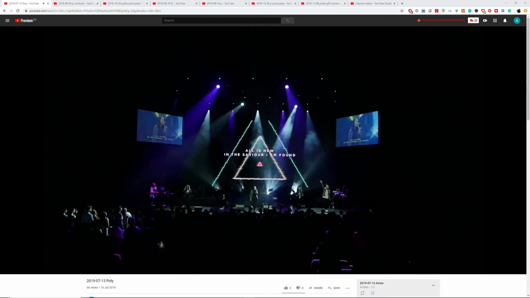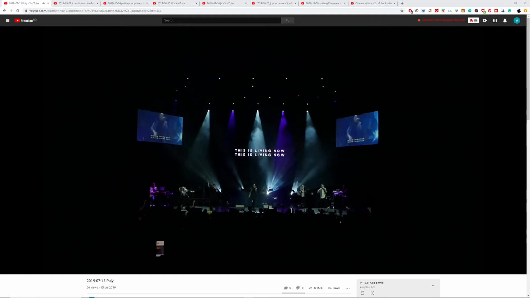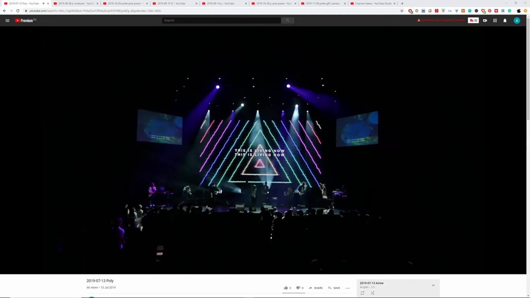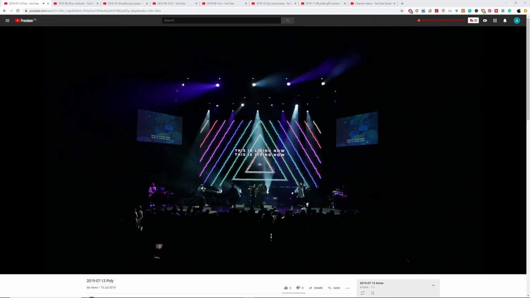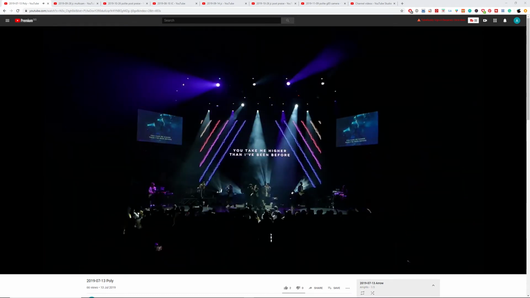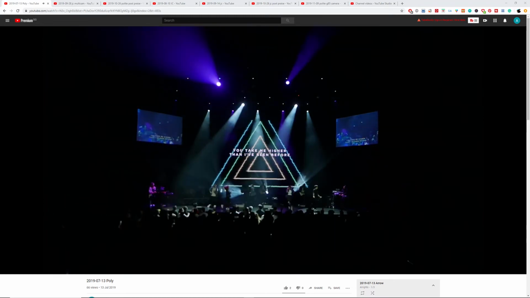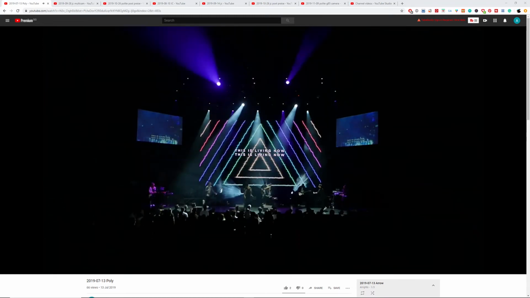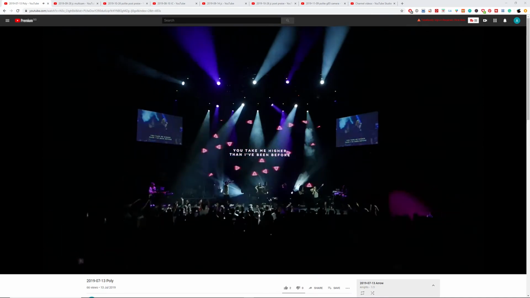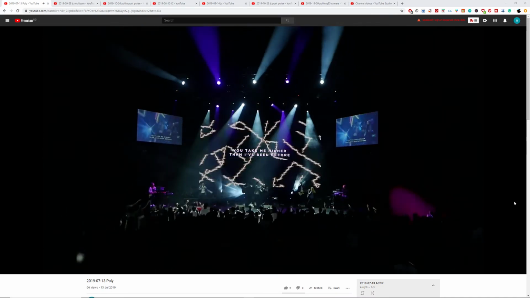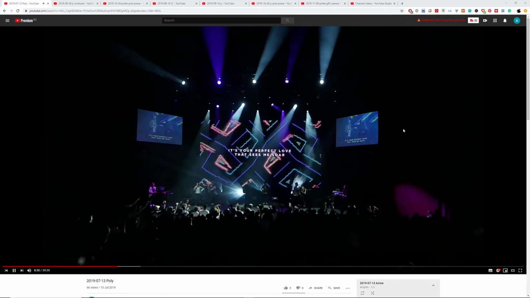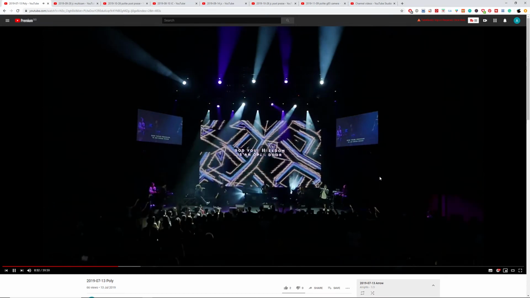And if you take a look at this, the changes of the graphics are intentionally made at the change of the different sections of the song. So let's go to another one here. Okay, let's take a look at this example and break it down a little bit more in detail.